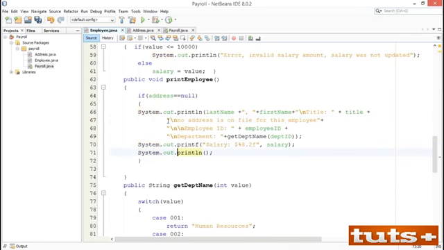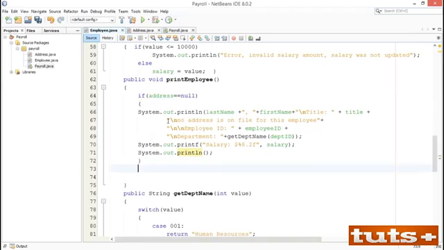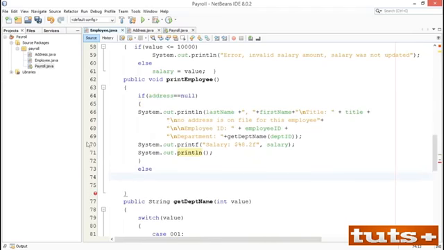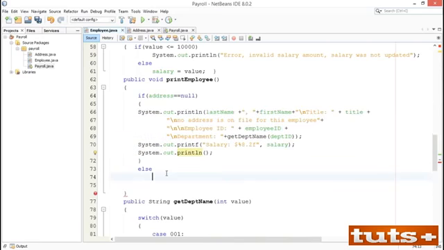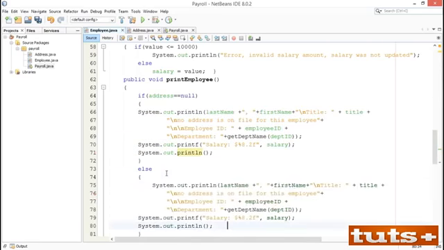Okay, and I'll still print out the salary. Now, if there is an address, I want to go back and print it out the way I had it before. So I'll copy all of this, come down here to the else, paste it.